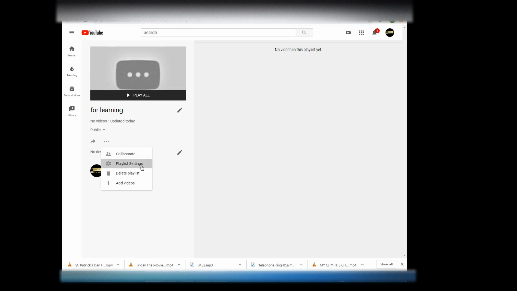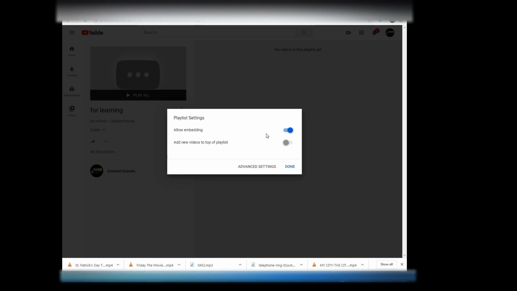Playlist settings. Let's go ahead and click on that. Here it gives you the option of embedding. Right now the option is active. I do allow embedding when it comes to playlists. I prefer that. Hopefully it's a way to get more views. All right, and here, add new videos to the top of the playlist. If you prefer to have your newer videos towards the top of the playlist, go ahead and click on that to make it active. But as a default, it is not active.